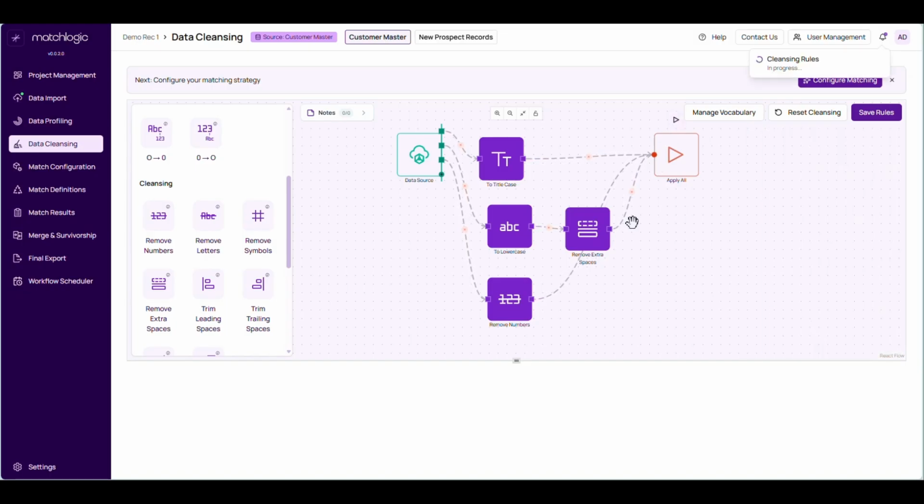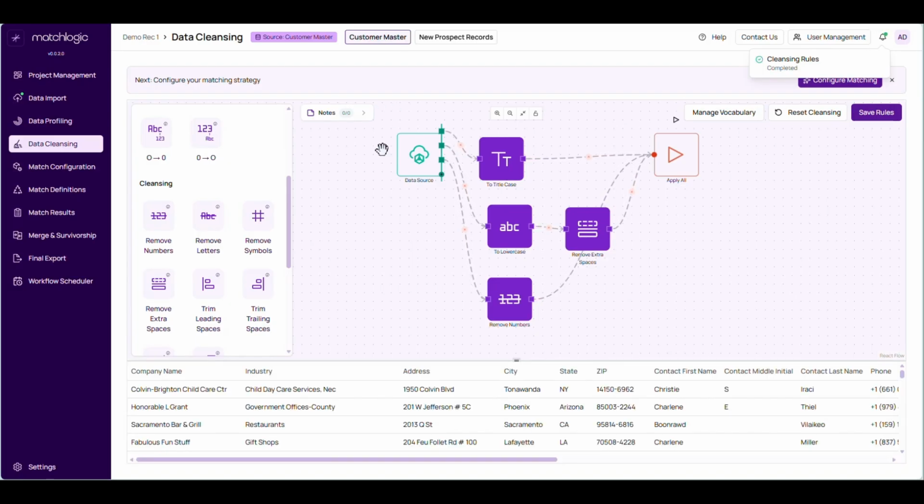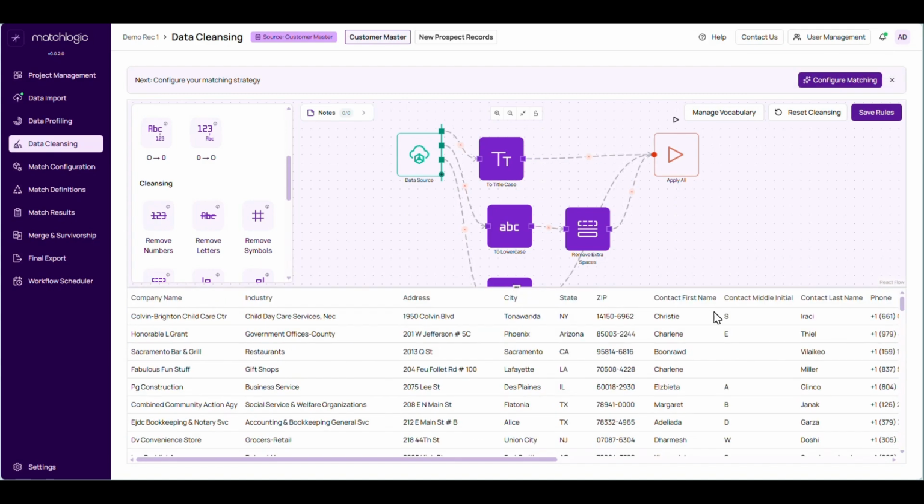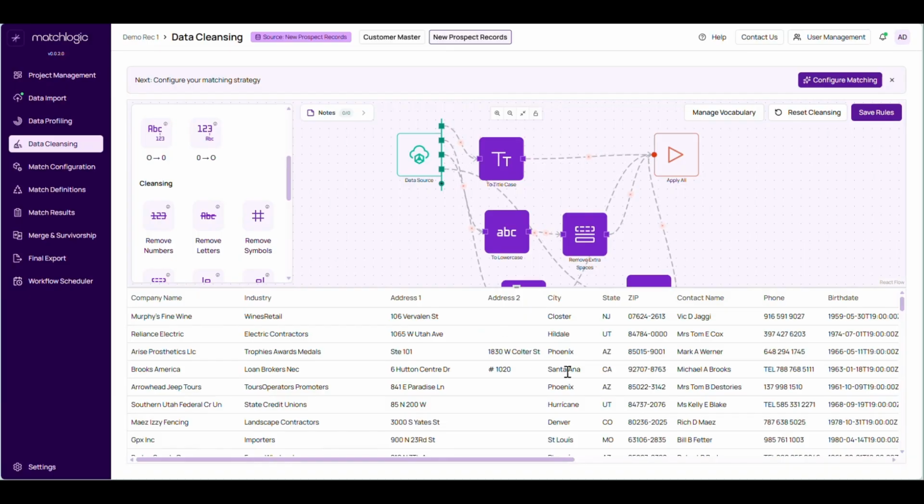Now apply all. Now one thing that I noticed while I was applying these rules and I saw those options within the columns for myself, I saw that this file, my customer master file, and you can see it here too, it has the customer first name, middle name, and last name parsed into 3 different columns. Whereas when I looked at my new prospect records, I saw that the name was just in a single column.